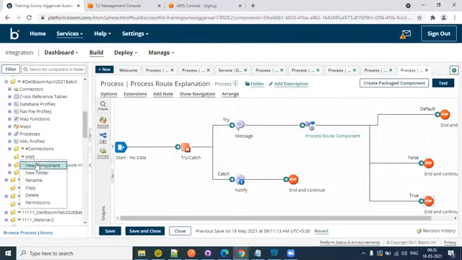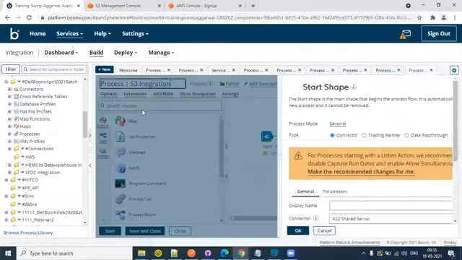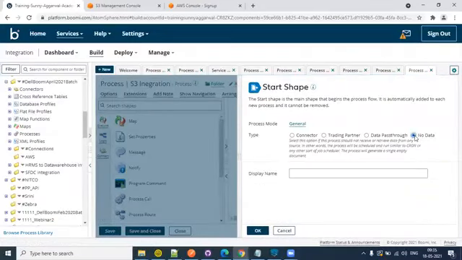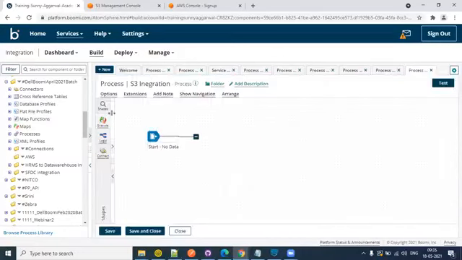So we'll get into the AWS. We'll start with a new component and we will start with a process, right? So we are trying to do integration with S3. All right. So I start with a start shape of no data type.